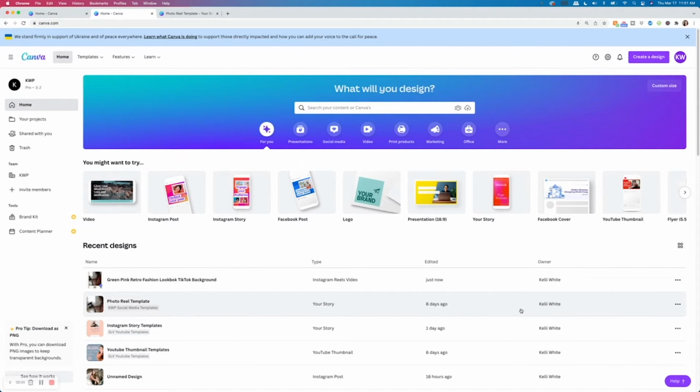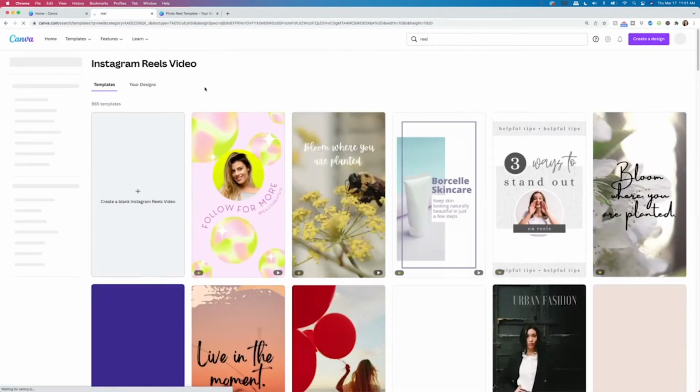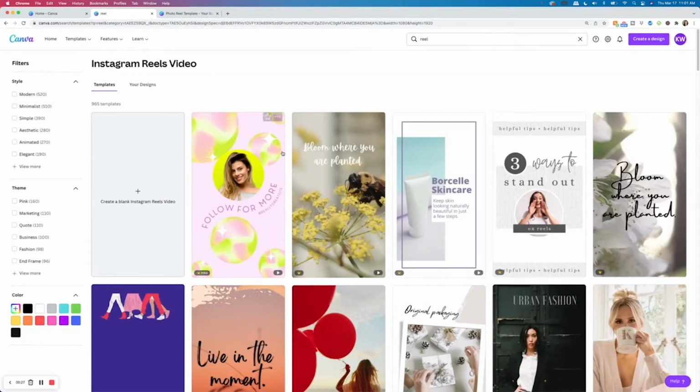Okay, so here we are in Canva, and I am going to show you a few different tips or hacks that you can utilize if you are creating video content using this tool. So first of all, we're going to start by making an Instagram reel from your video content. So you'll just go up here to this box and then you can search for reel, and it's going to come up with these Instagram reel video templates.